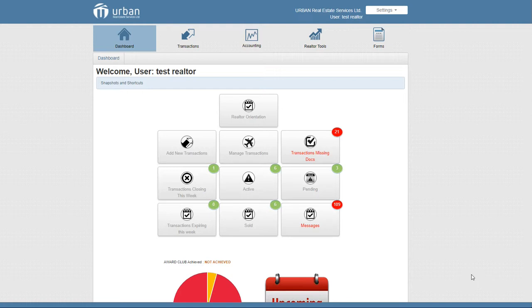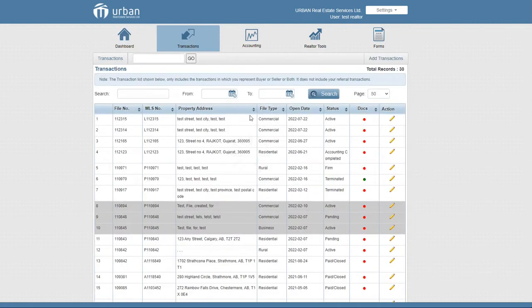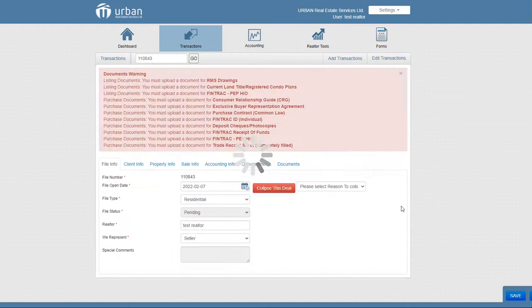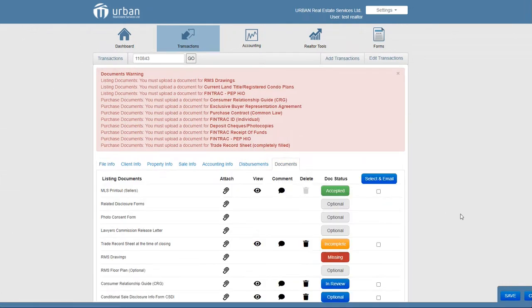To start editing or putting documents in your transaction, go to the Transactions menu and select the file from the list of files shown to you. You can also input the file number in the search and click on the pencil icon to open up that file. Once that transaction file is open, you will need to go to the Documents tab.